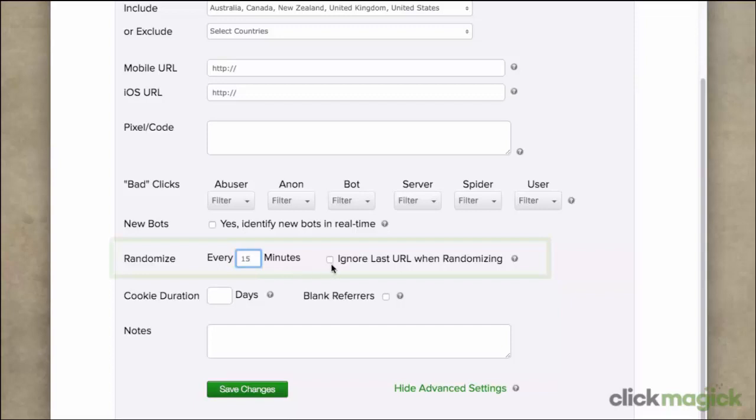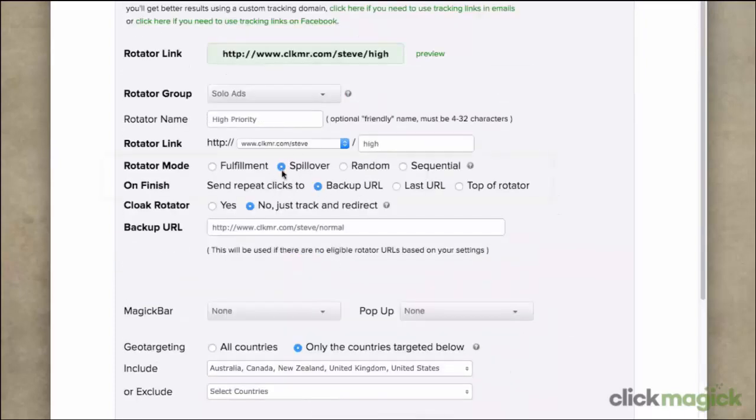Now, let's take a look at this ignore last URL when randomizing checkbox. What this does is if you check this, when the URLs are randomized, all the URLs are jumbled and randomized except for the very last URL. Now you might recall that this last URL concept came up before up here in the spillover rotator when the rotator got a repeat click that had come through to every URL in the rotator. The question was, where do you send that repeat click? If it's already gone to every URL in the rotator, do you send it to the backup URL, to the top of the rotator, or to the last URL?